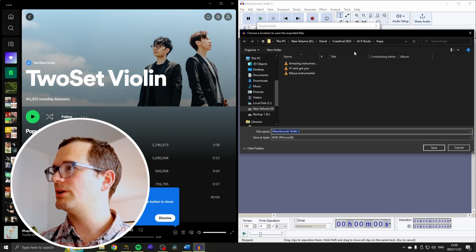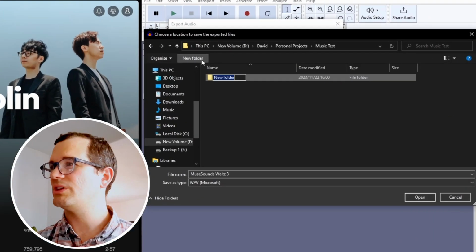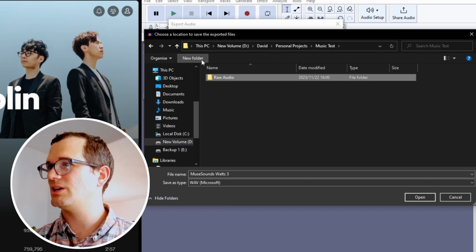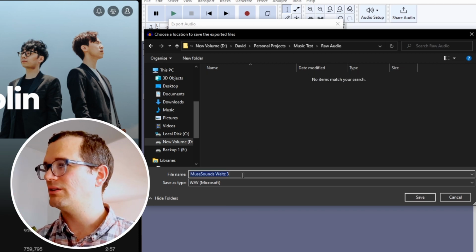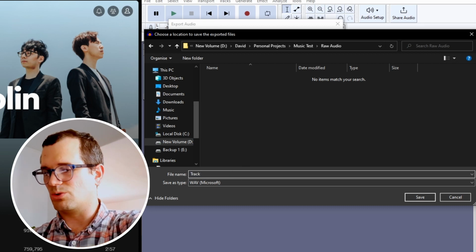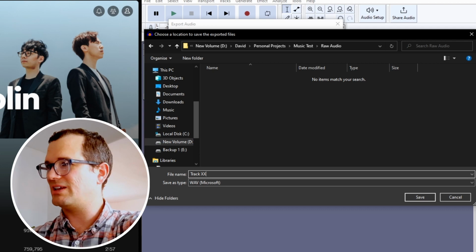And I'm going to browse. I'll put these into a folder called Raw Audio because I haven't decided where in the test I want it yet. I just know that I want it somewhere. And I like to keep this with the track number if I know what it is, or XX if I have no idea where it's going to be yet.